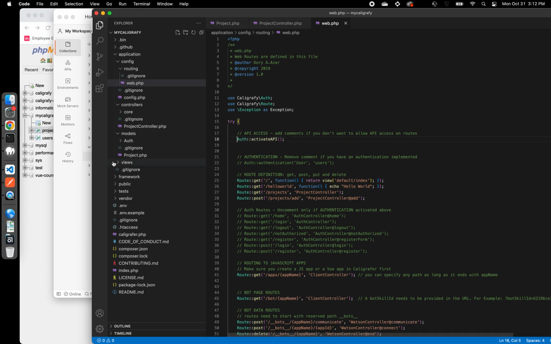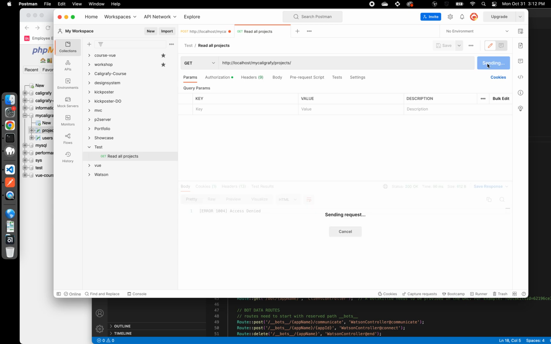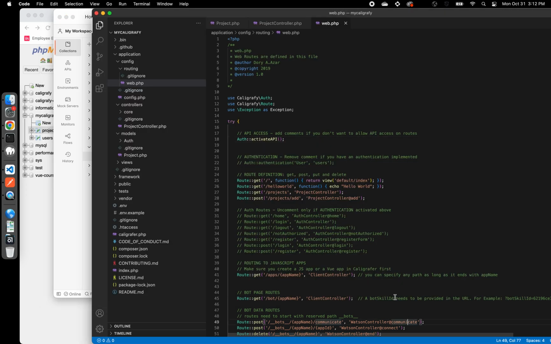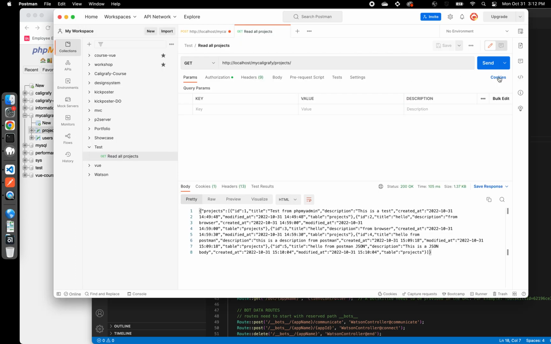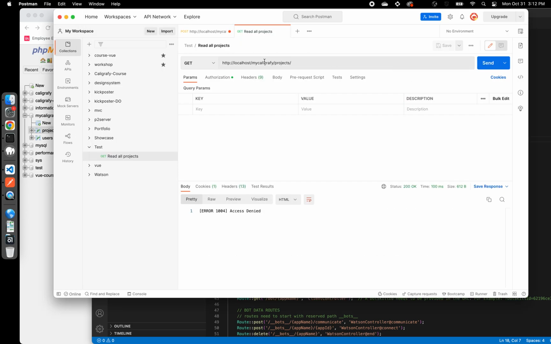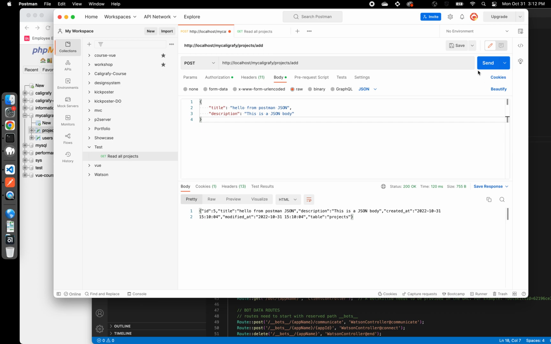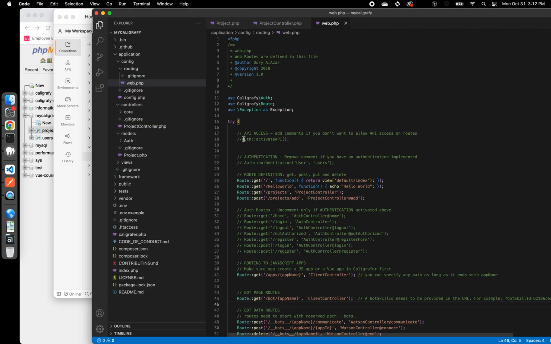Let me show you that again. I'm going to activate it again. We'll be able to see. And when I deactivate it, it restricts access to all. Same thing if I try to add: access denied. Okay. Now I'm going to go back and grant it or activate it. So this is Calligraphy's way of having you create APIs relatively quickly.